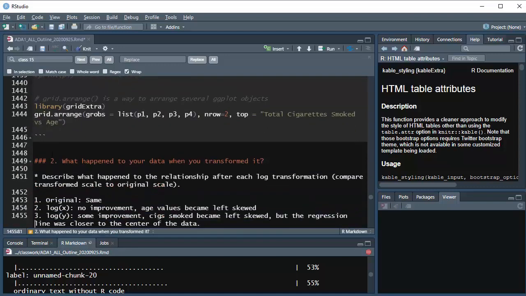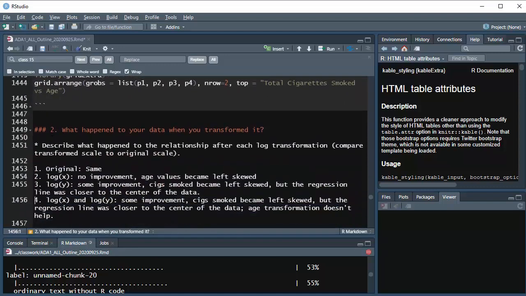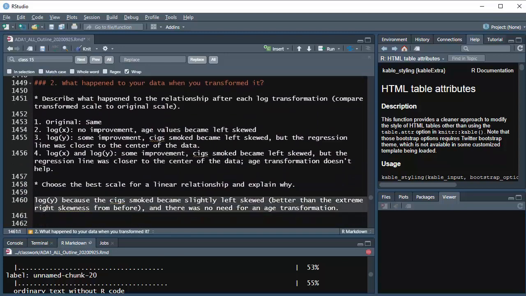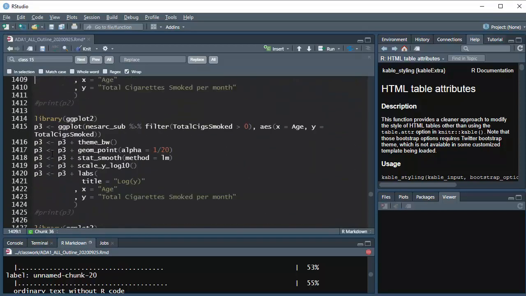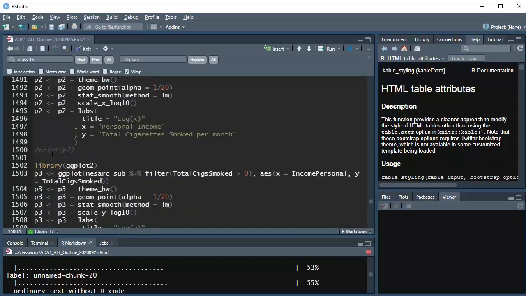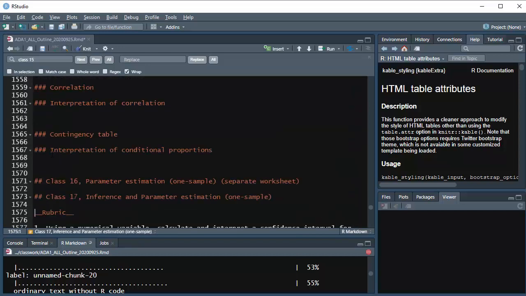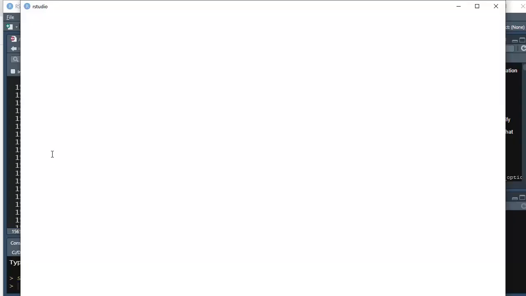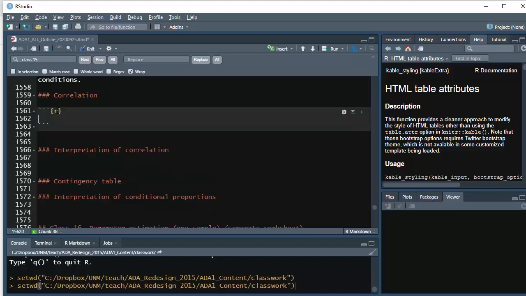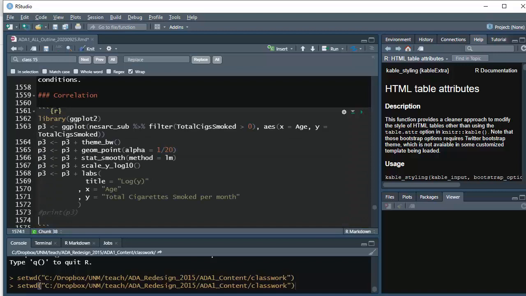What happened to your data when you transformed it? I preferred, choose the best scale. I chose log y on my log assignment. So I'm going to choose the plot that has log y, that's right here, and bring that down to our area below. Okay, it just finished knitting. Here's that area. I'm going to insert a code chunk and paste that plot in here. So that's a good place to start.